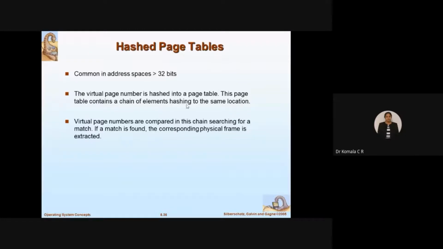So these elements are going to be hashed to the same location. You are going to transfer that. So virtual page numbers are compared in this chain, searching for a match. So which page you are going to store, that you have to check. Whichever frame is free, based on that you are going to search and allocate. So if a match is found, then the corresponding physical frame is extracted.